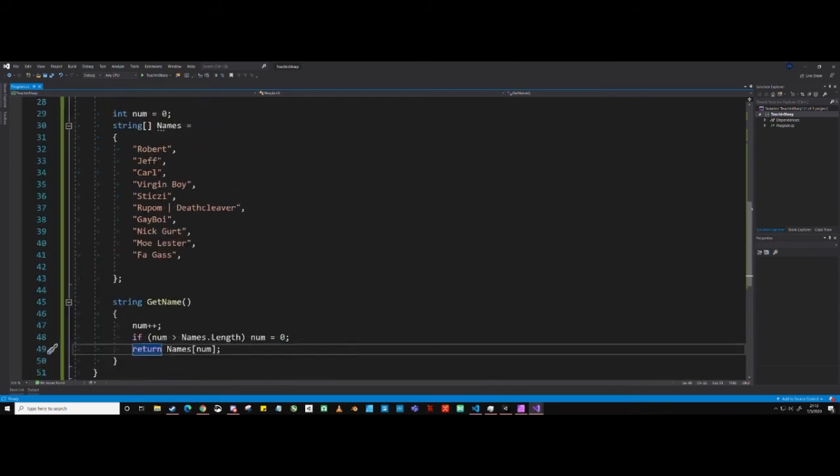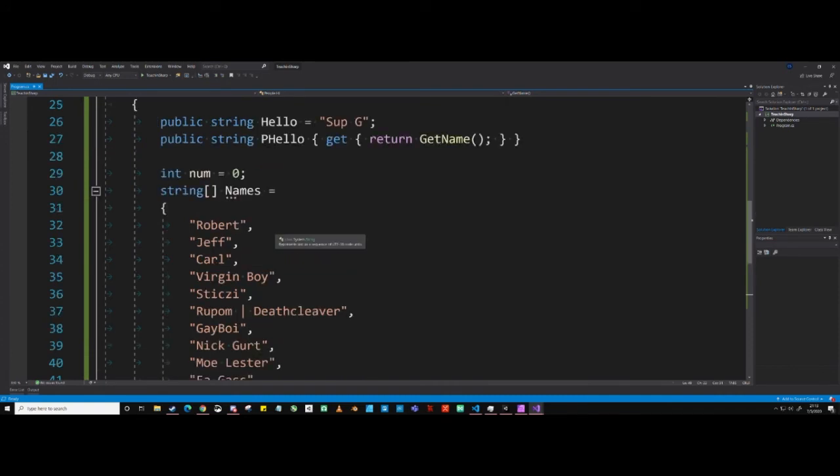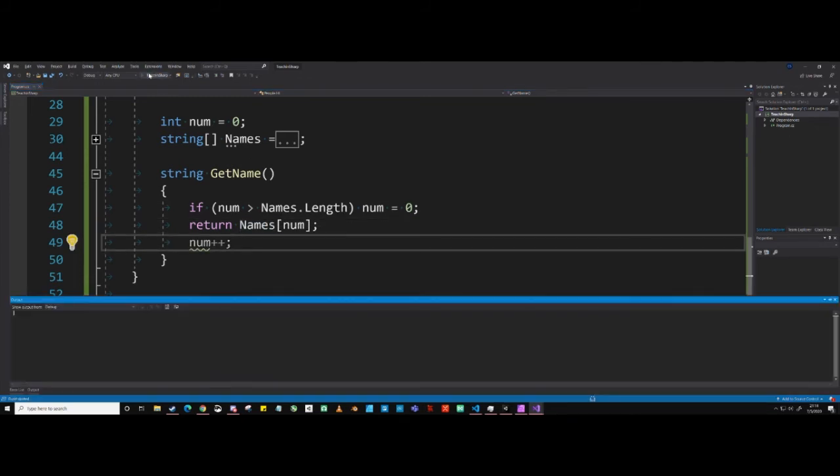Okay, does everybody understand what's going on? Yes, I do. It's adding one. So if you would put num plus at the end, the Robert name would show up, right? All right, let's try.